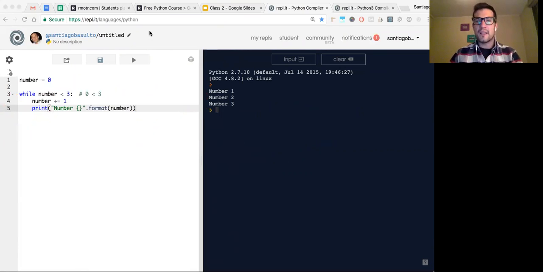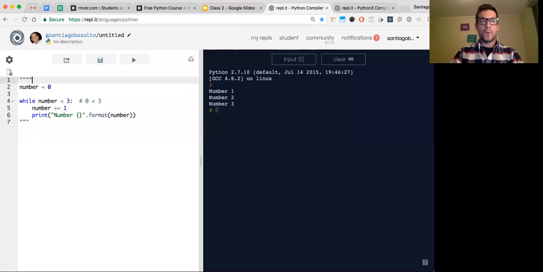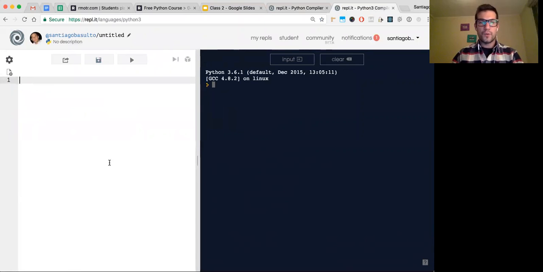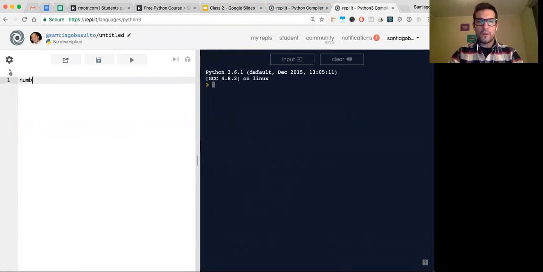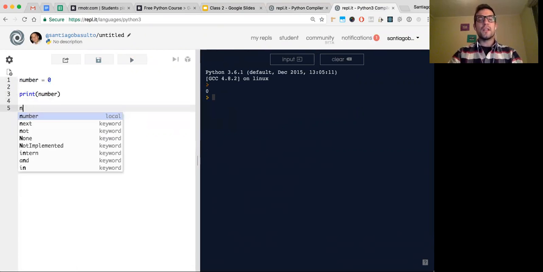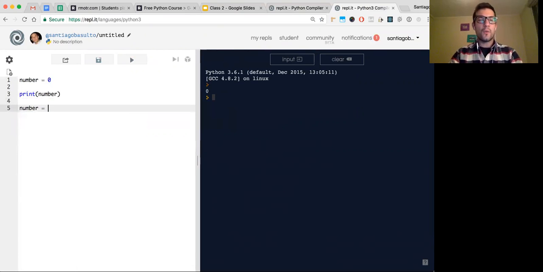So Ty is asking a really good question here. Really quickly, why do we have number plus equals 1 instead of number equals 1? I'm going to go to this one actually. So I have a variable number, 0. I'm going to print number. It's of course 0. What I want to do is increment this value. What I can do is number is now equal to number plus 1.